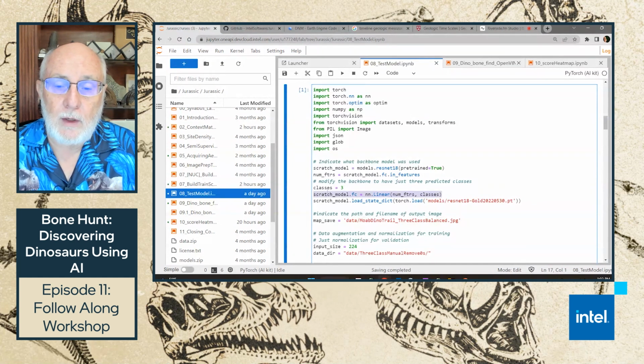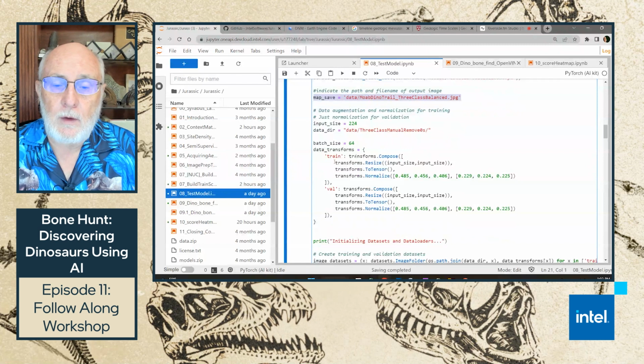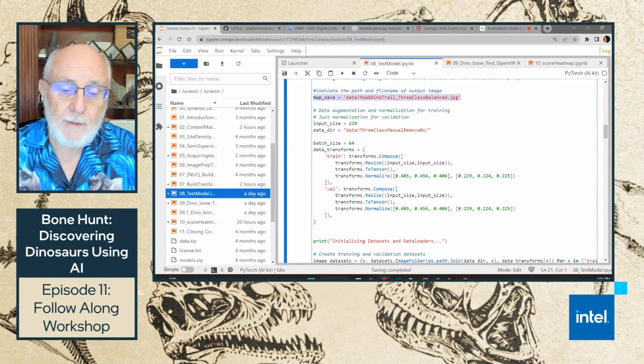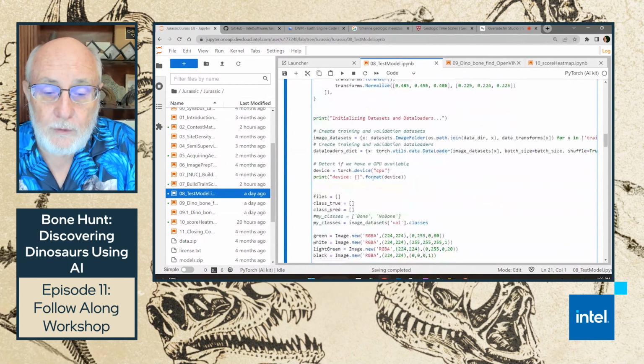We're going to have a location where we save an output image that we care about. And then we'll go ahead and do these transforms. Here we're going to resize it down to 224 by 224, convert it to a tensor, and then do the normalization step. And so, really this is rather straightforward.